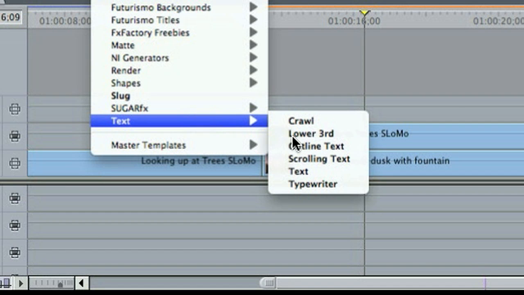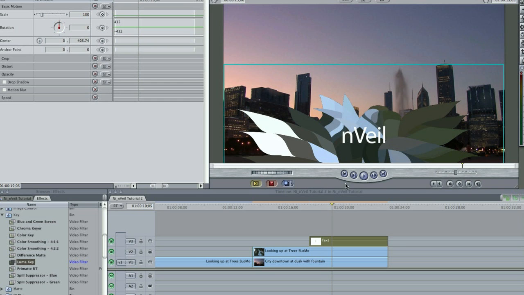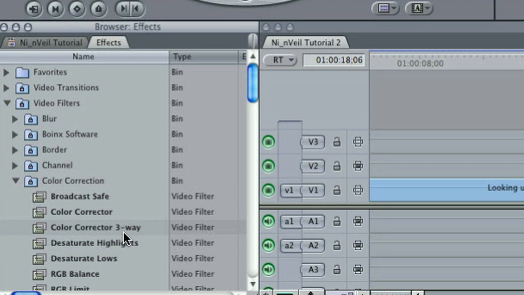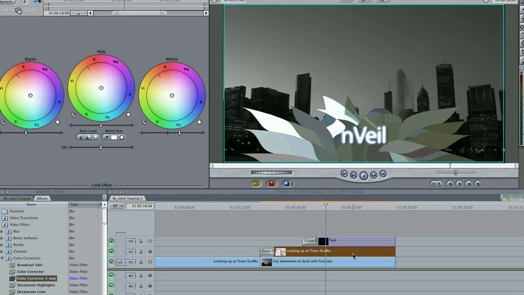I'll place some text on top of the bird. You can start to see the endless title screen and lower third capabilities. Additionally, I can add some color correction or looks to either of the clips to really set them apart.